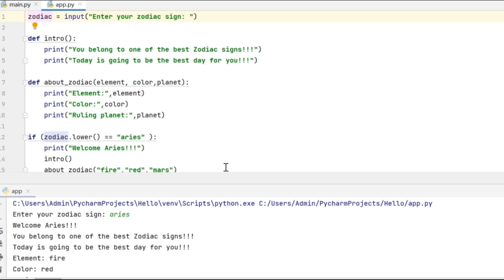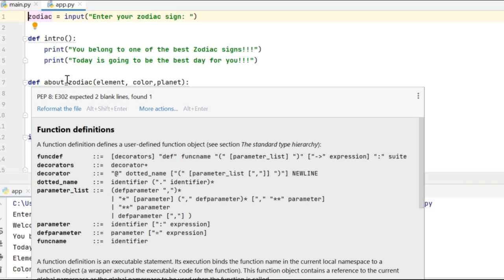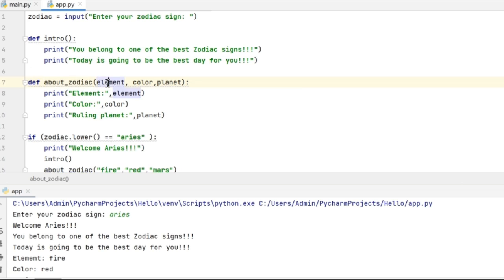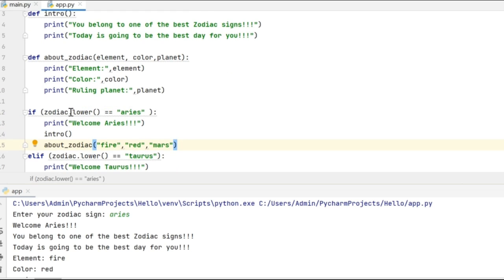As you can see here, I have created another function called about_zodiac, and I'm giving three parameters there, which are element, color, and planet. Inside the function, I'm getting the values of each of these parameters and printing them. In my Python code, I'm just calling this function with the corresponding values. For Aries, I'll give about_zodiac of fire, red, and Mars. So the value fire gets assigned to element, red gets assigned to color, and Mars gets assigned to planet.